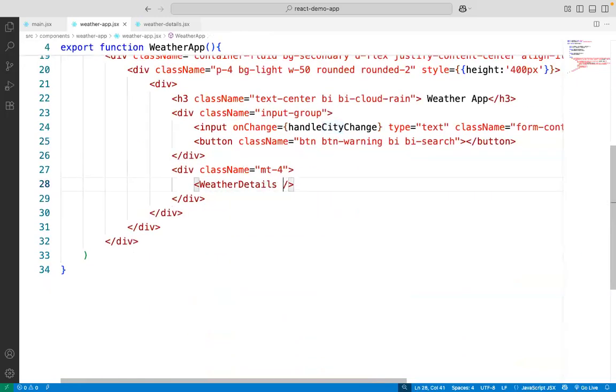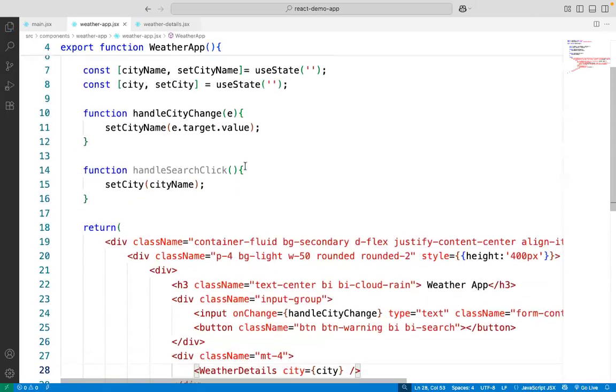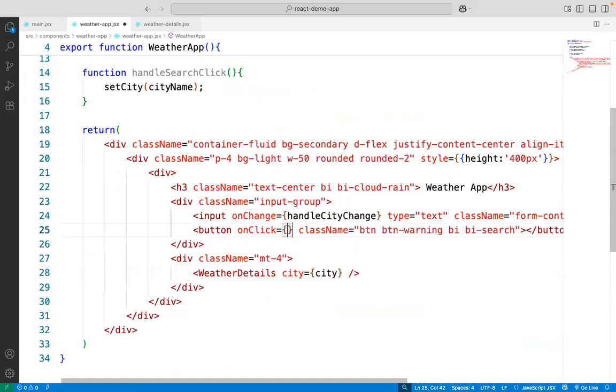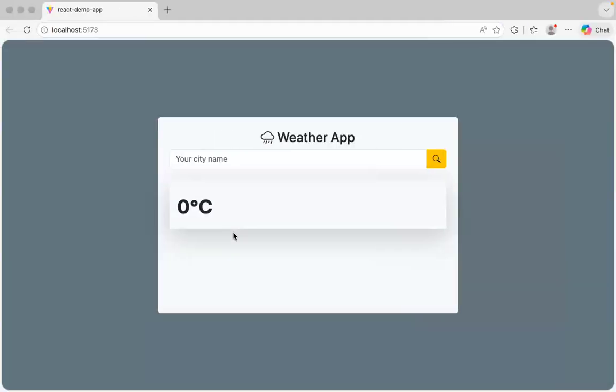Weather details is a child. It is expecting a property called city. And the city comes from city, right? We have to pass this city and we need to run this on click. On click, handleSearchClick. Now, one more point that we will see. So what we are doing here is entering the city name and I click on search. Then it has to get that. Why is it not getting?